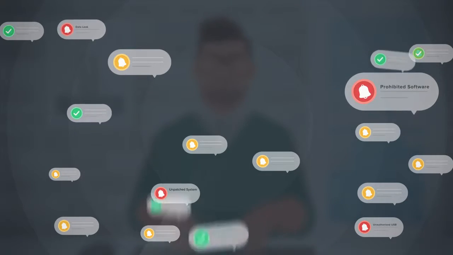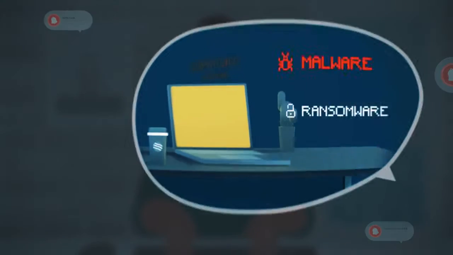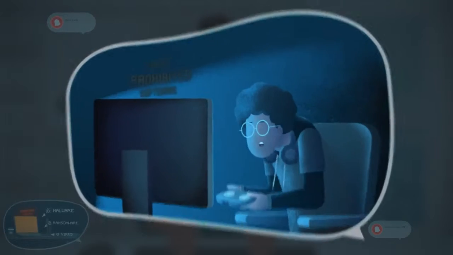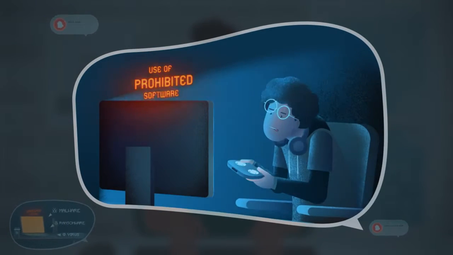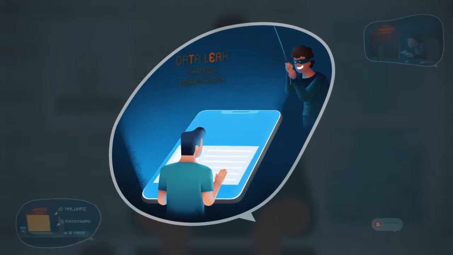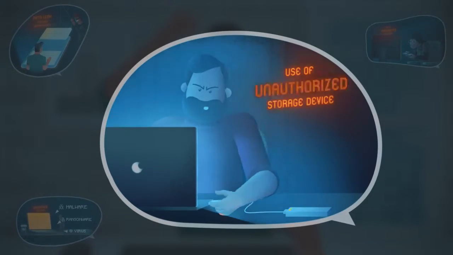Overloading on simple tasks like these can cause critical issues to slip through his radar, such as unpatched systems, which make the network vulnerable, use of prohibited software by employees, risk of corporate data being leaked through smartphones, use of unauthorized storage devices.